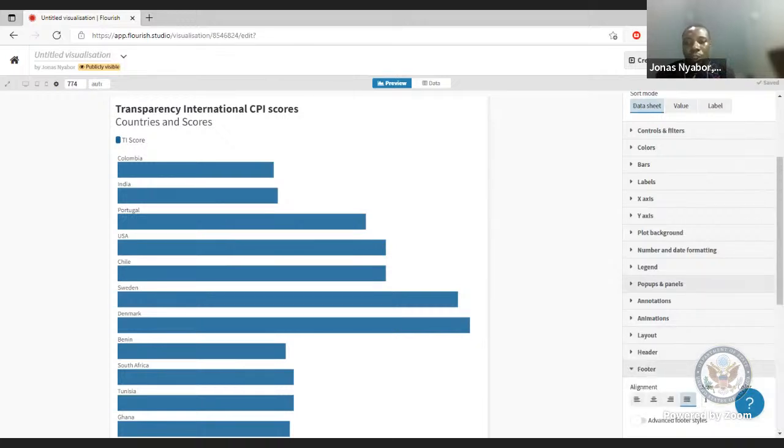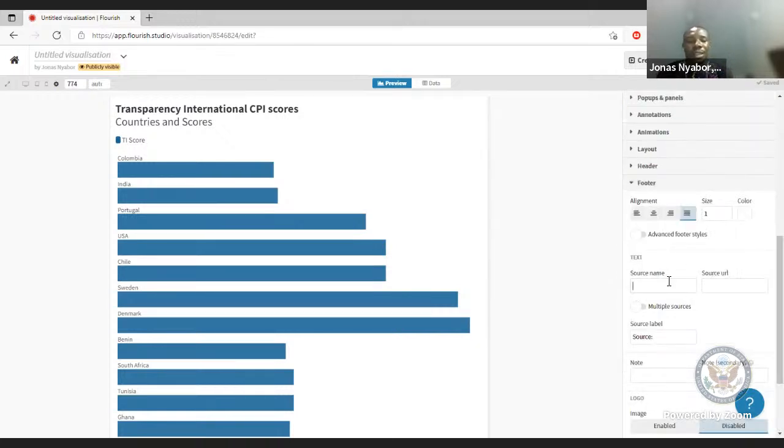The other part will be the footer. The footer usually is reserved for if you want to give credit, and it's always advised that whatever visualization you are putting in, you give credit to where you sourced the data from, except you collected the data by yourself. In this case, this information is from Transparency International. So we can say Transparency International.